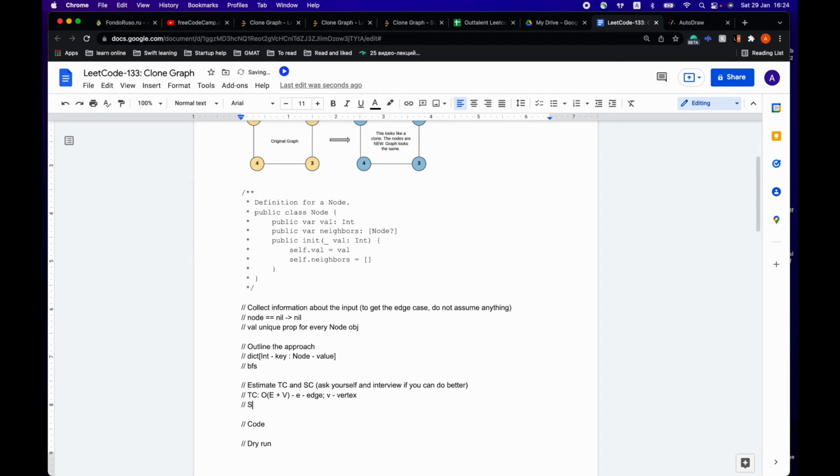Okay, with that being said, let's jump to the space complexity. SC stands for space complexity. As we've mentioned before, we're going to use this additional dictionary. So the space complexity is going to be big O of V.